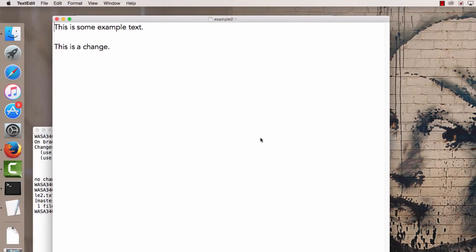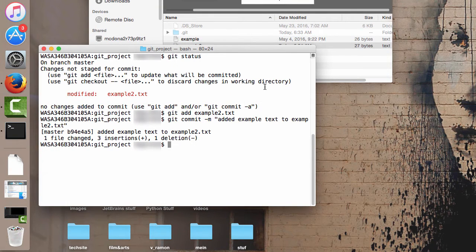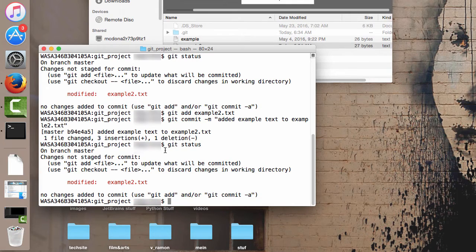Now let's say that something accidentally goes wrong and somehow the contents of your file gets deleted. Of course, this could also just be a change, like maybe there was some sort of partial loss, right? So now if we once again do status, it should show us that there was a change, and there was, so example2 has been changed. Let's go ahead and clear this.